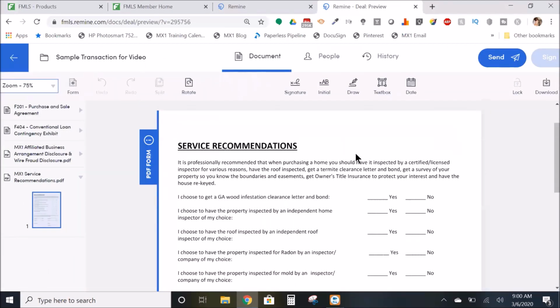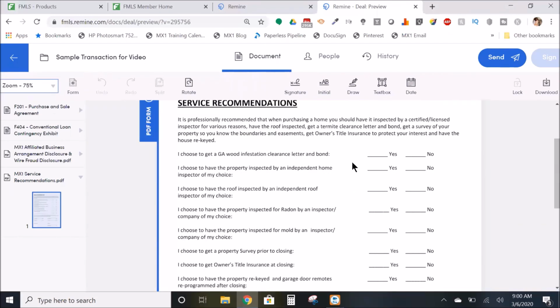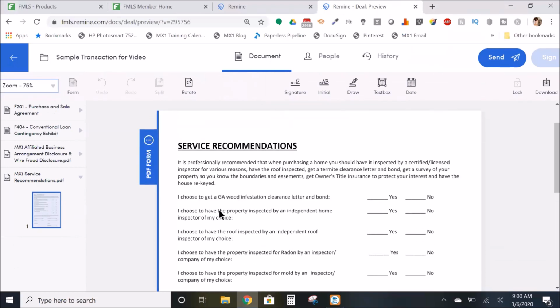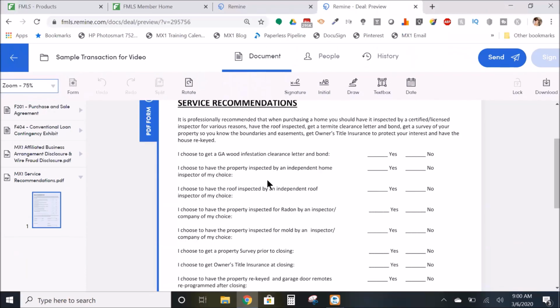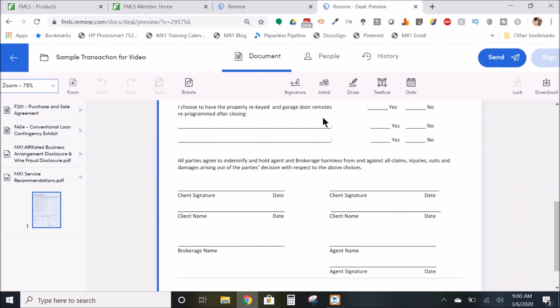And again, this is a service recommendations form that you want to make sure that your buyer signs. And this is probably something you're going to use after you're under contract. I choose to get a Georgia wood infestation clearance letter. I choose to have the property inspected by an independent home inspector of my choice. I choose to get a property survey, so forth and so on. So fill in the blanks.